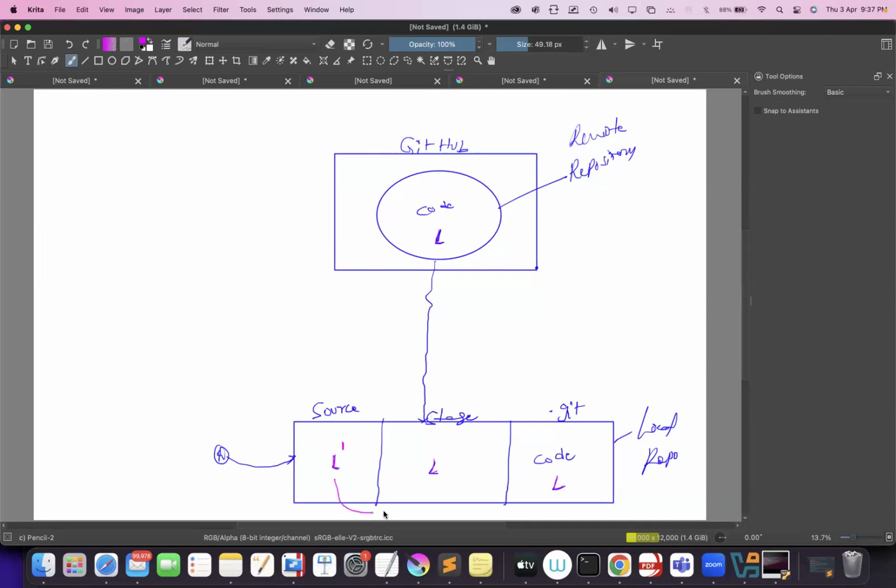Adding the file to the staging area is not mandatory. You modified the file in the source area, you can directly use the git commit command. You don't need to say git add. You can directly commit it. Yes, that is possible. But sometimes staging your changes is very helpful.